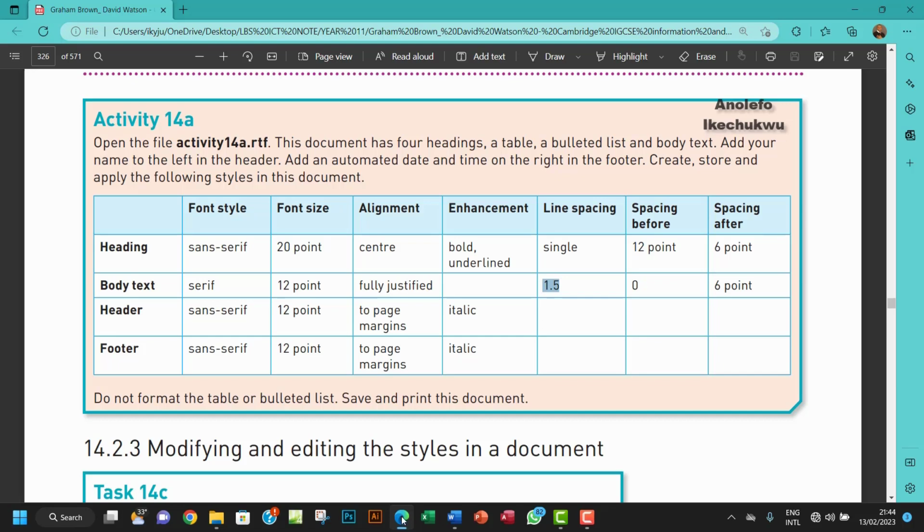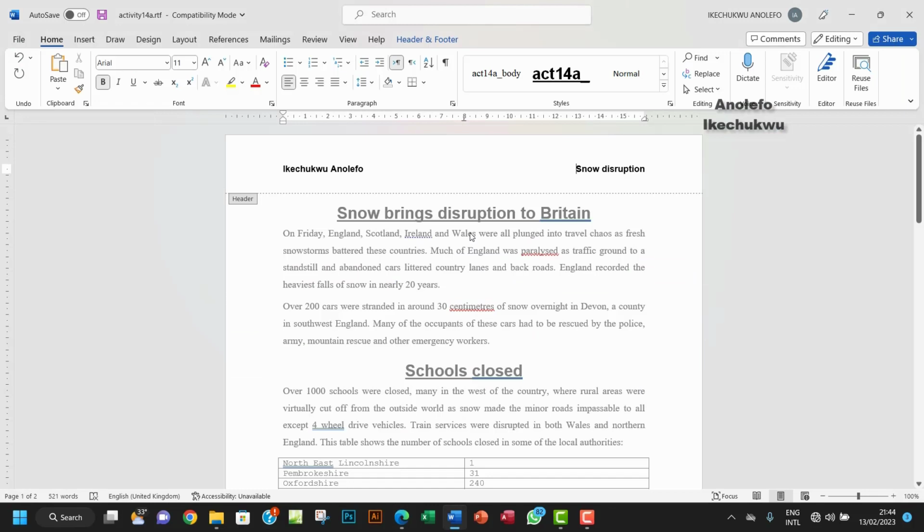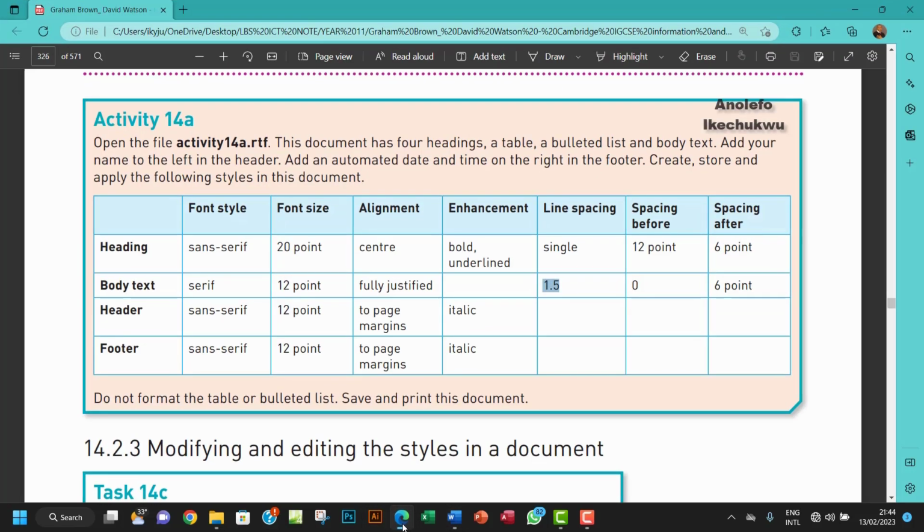Italic. So it has to be italic. Enhancement has to be italic. Okay, so let me just do that, enhancement has to be italic. And what else? Okay, and that's about that.